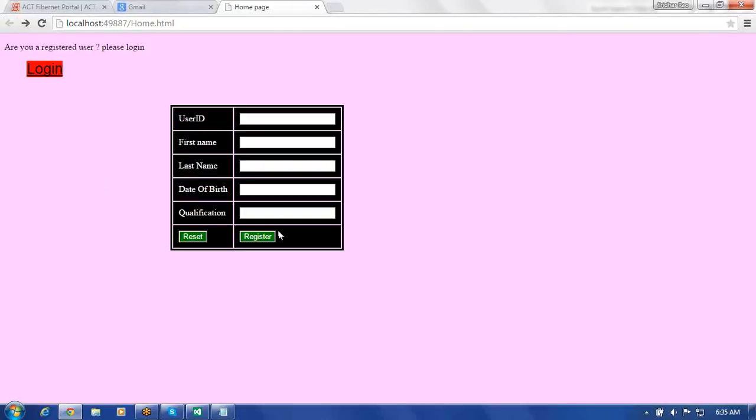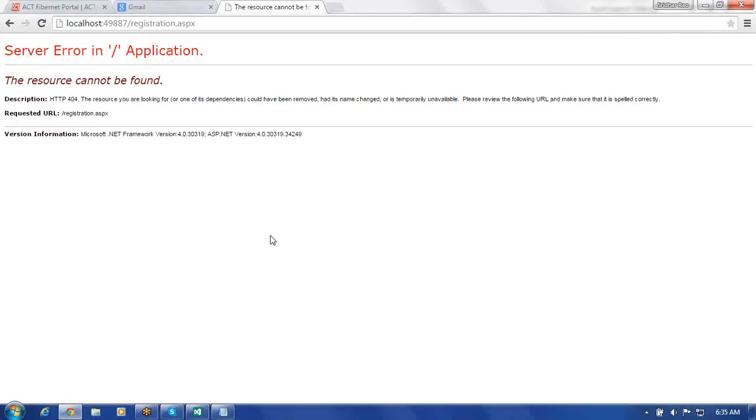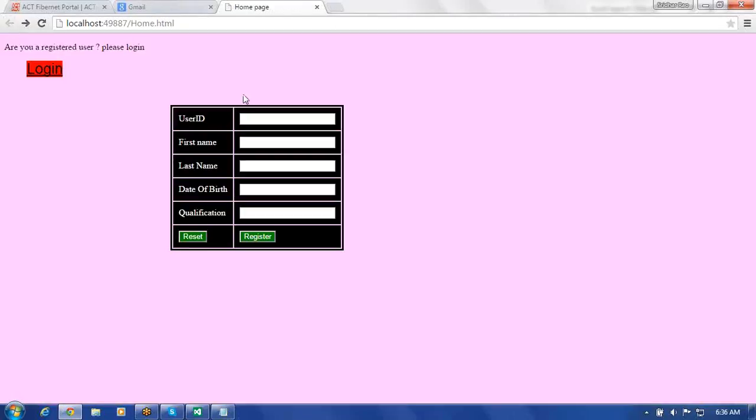It's giving an error. When you click on register, it comes to this page, but there is no server side resource. It says HTTP 404, the resource you are looking for could have been removed, had its name changed, or is temporarily unavailable. So you are unable to go to the concerned page because the page is not defined so far. So this is called submitting data to server.